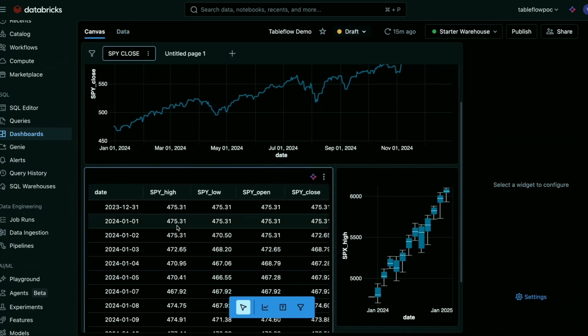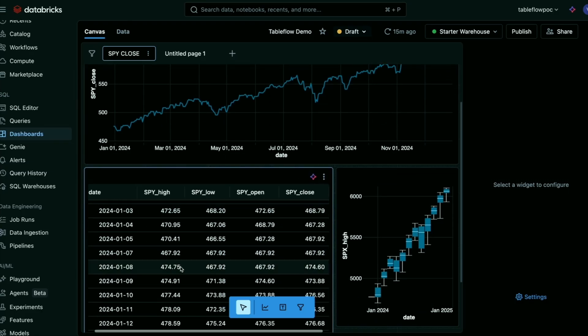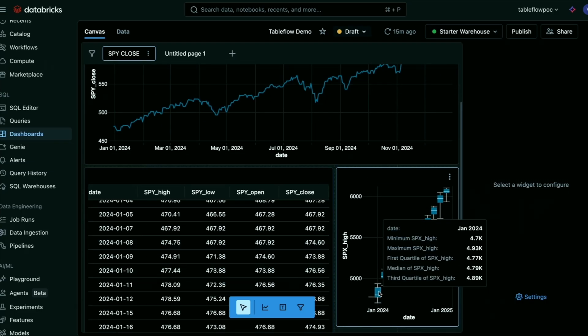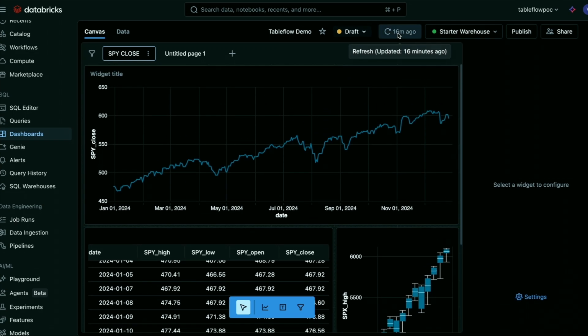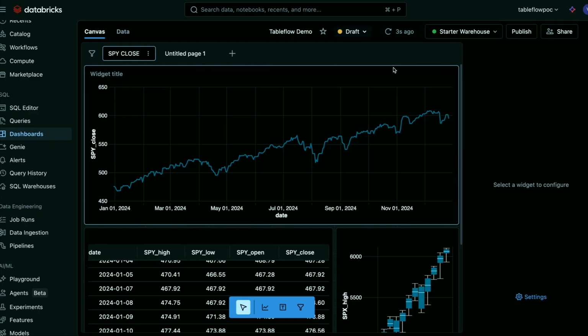And now with Tableflow, because the data is being pushed and made available to the Delta table continuously, this dashboard will actually be updated as that data is coming in. So we're able to run this pipeline in continuous mode, and this data will be constantly being updated. So now we've built this whole end-to-end pipeline. We have the data that's coming in through Kafka. We've enabled Tableflow. We built a pipeline, and now we're able to query it and build dashboards on top of that data.